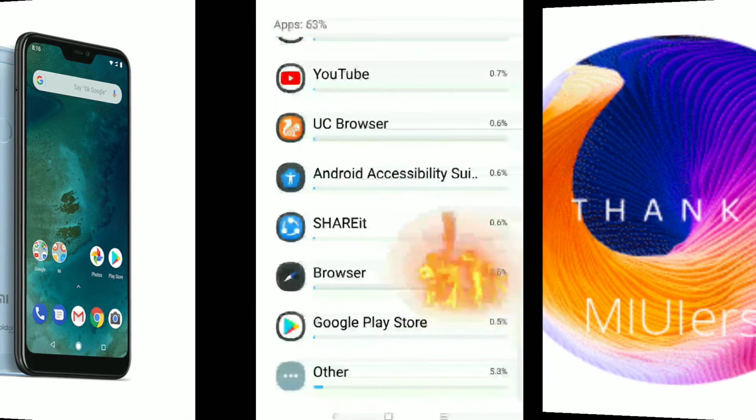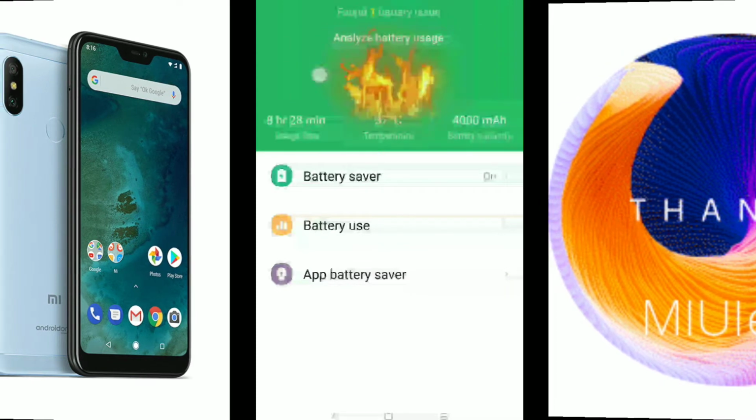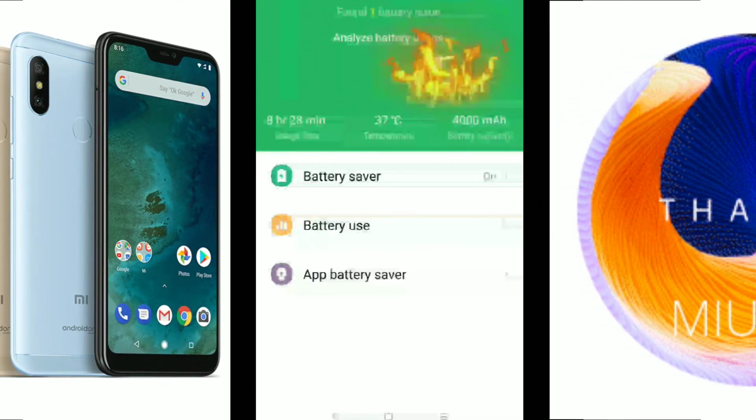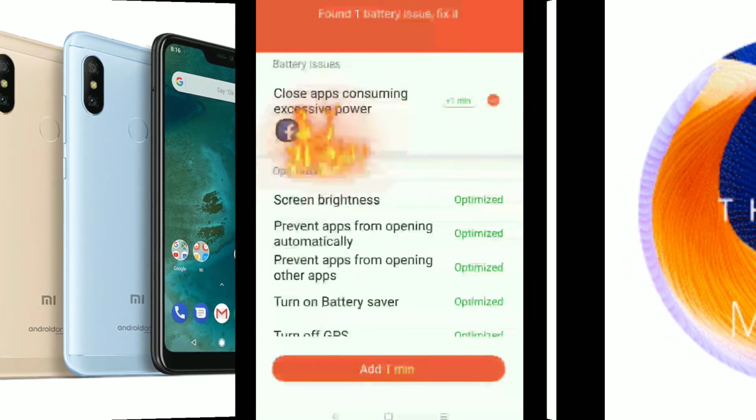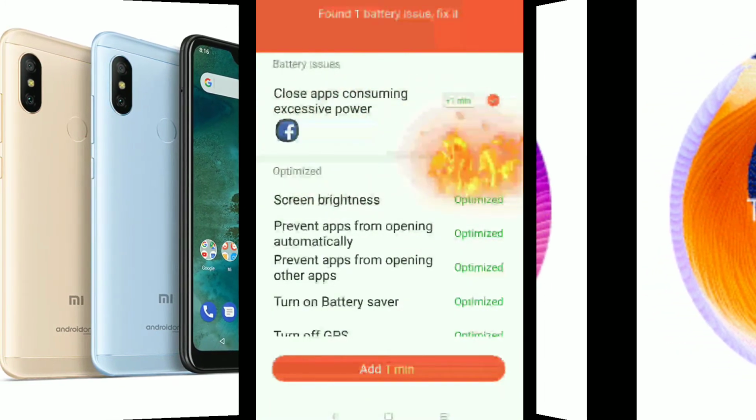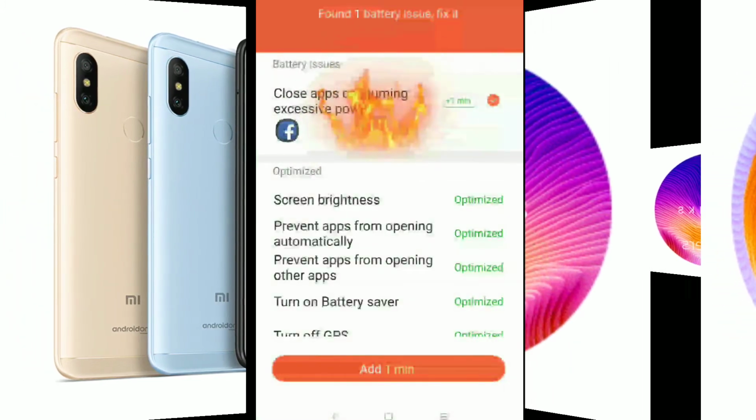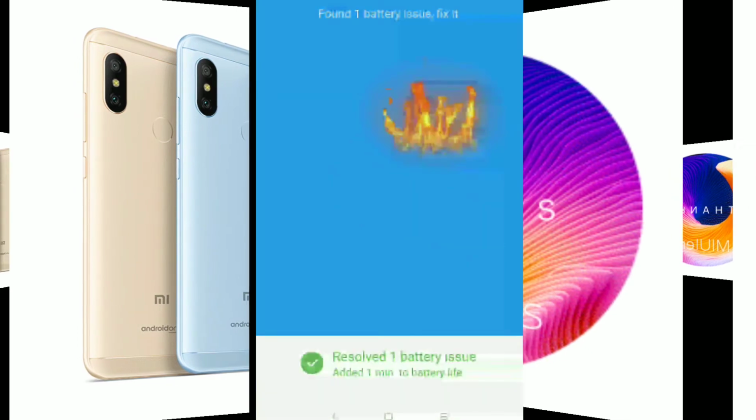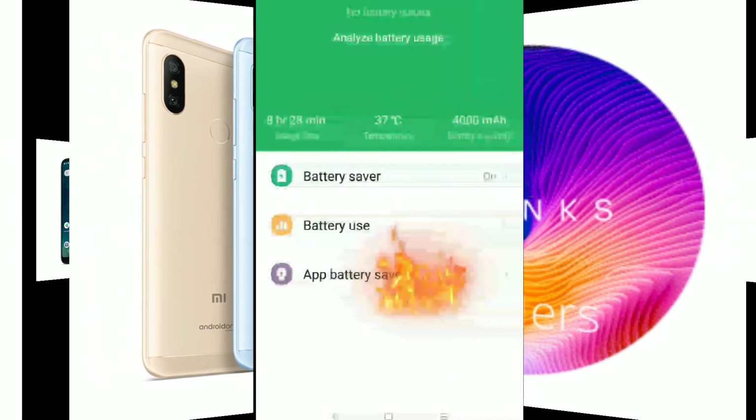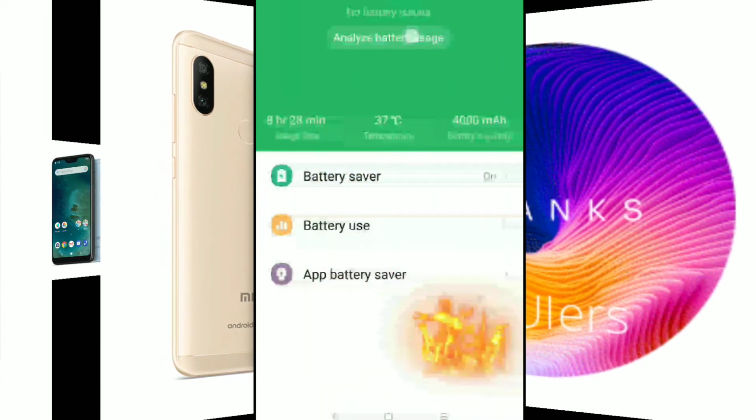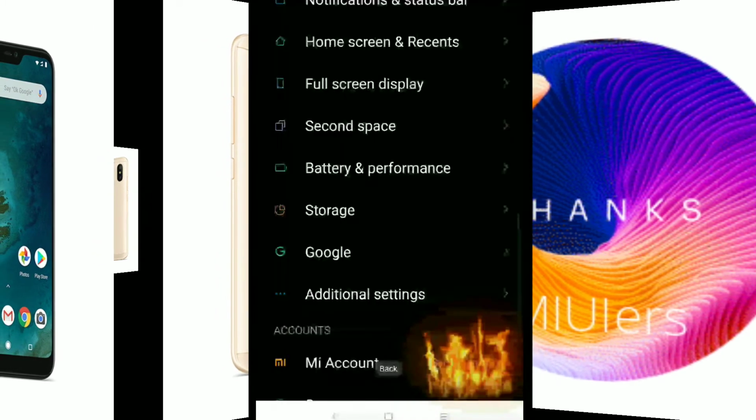This thing, close apps consuming excessive power. Just before, I closed this application, okay, I'm closing it and resolved one battery issue, no problem, everything is fine. Then analyze battery usage. Now go back from here. What about additional settings? No need to touch anything from here.